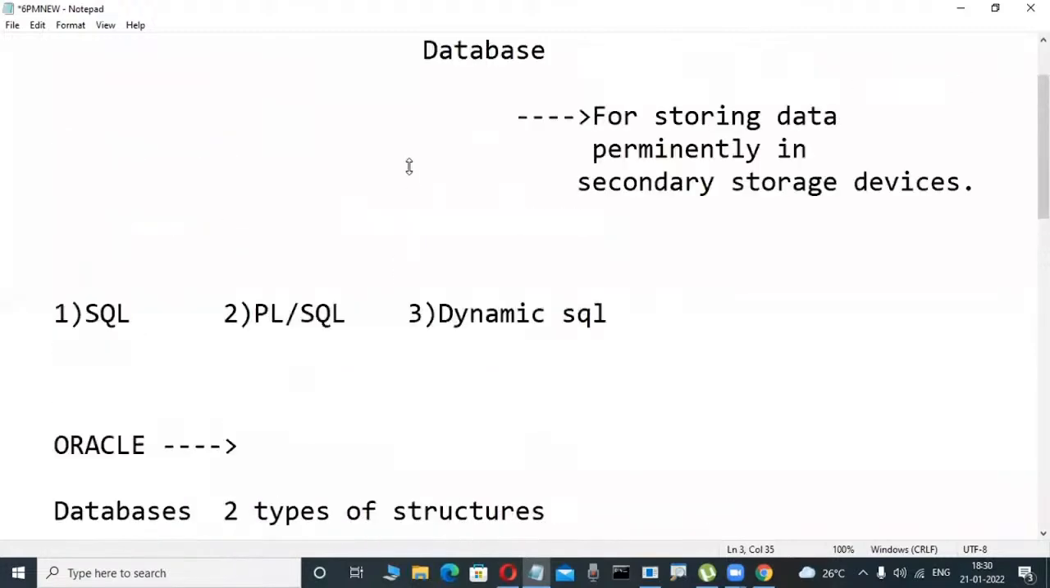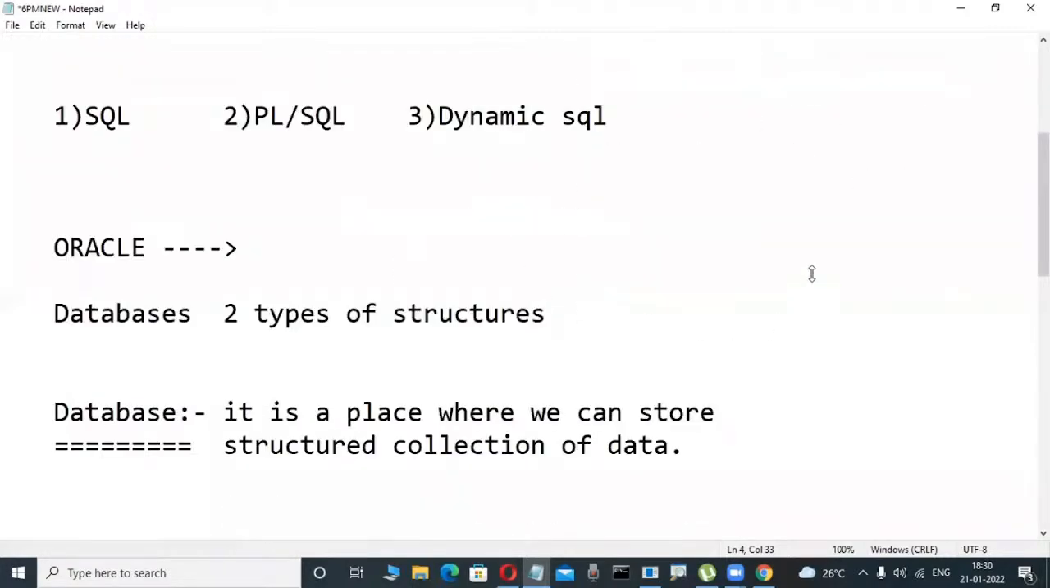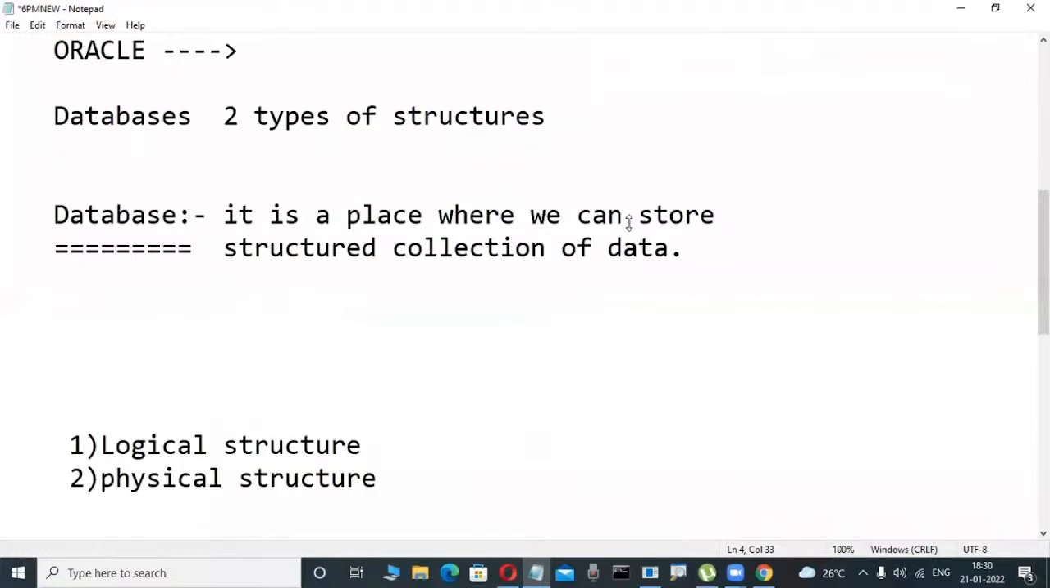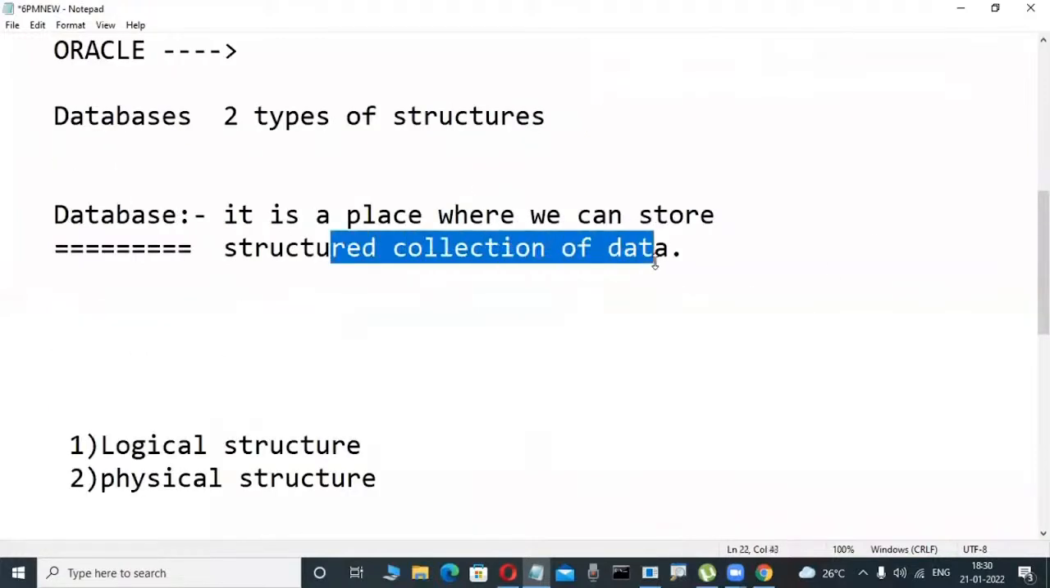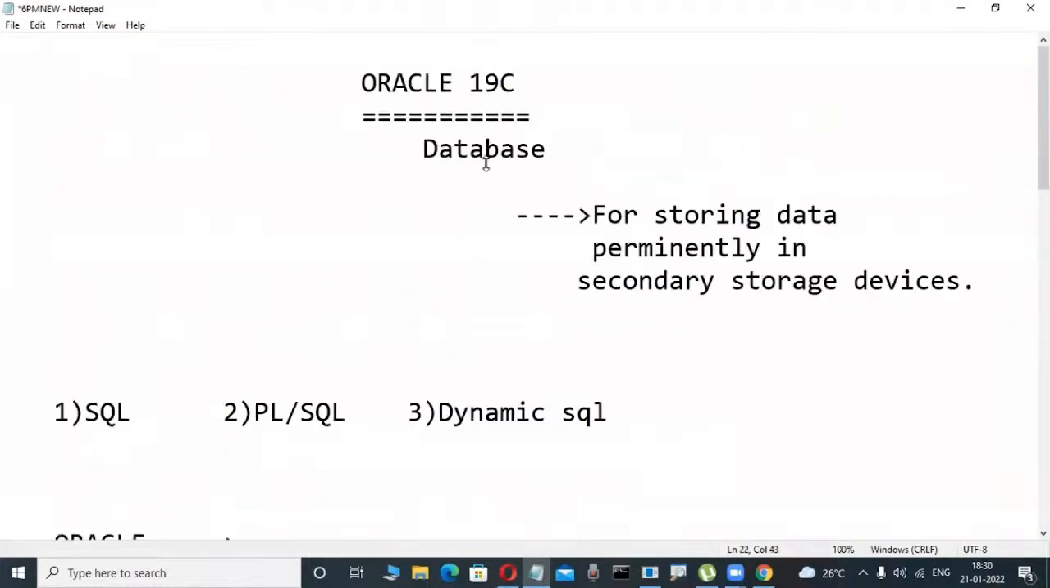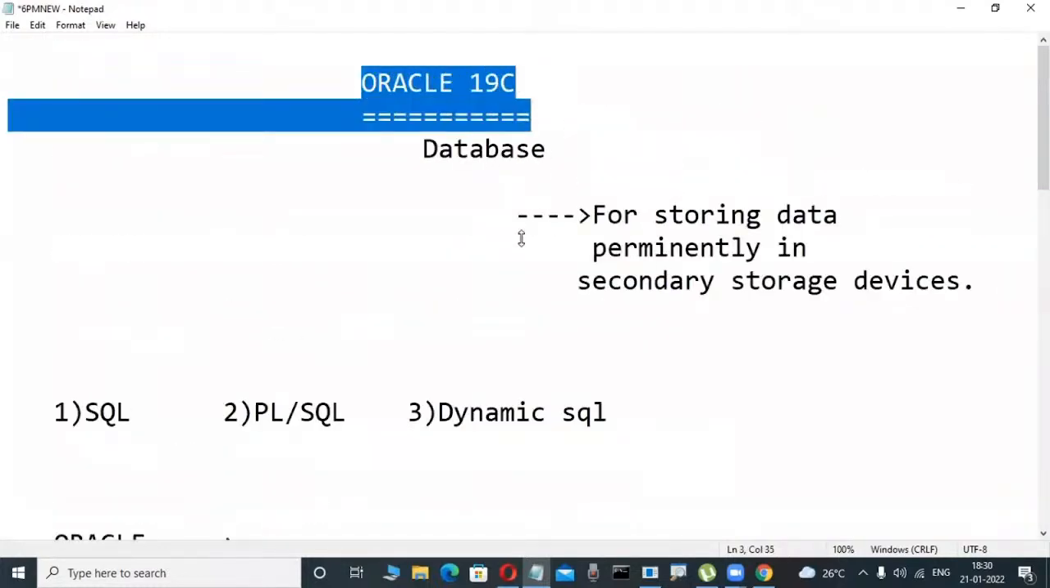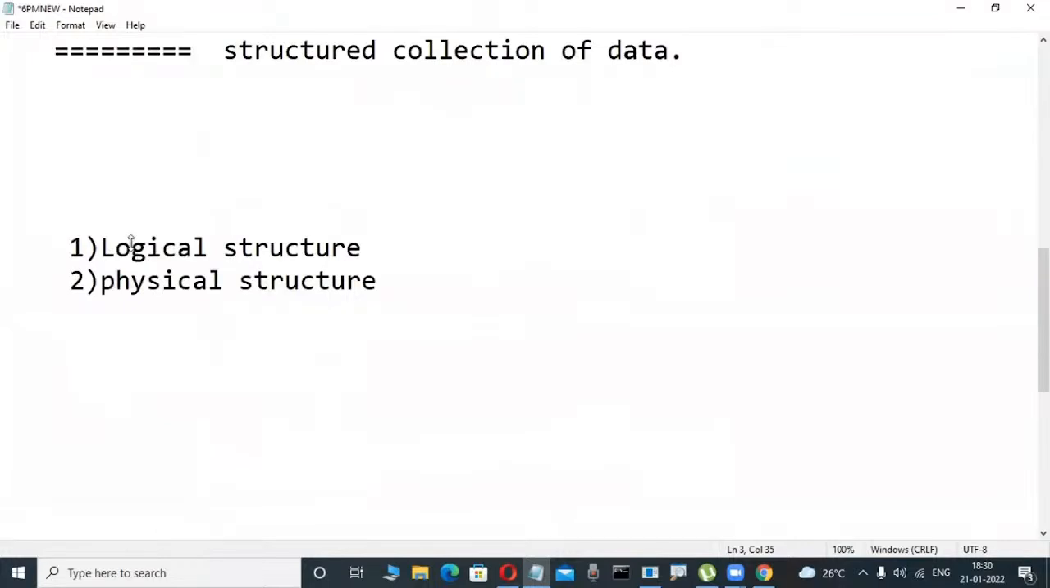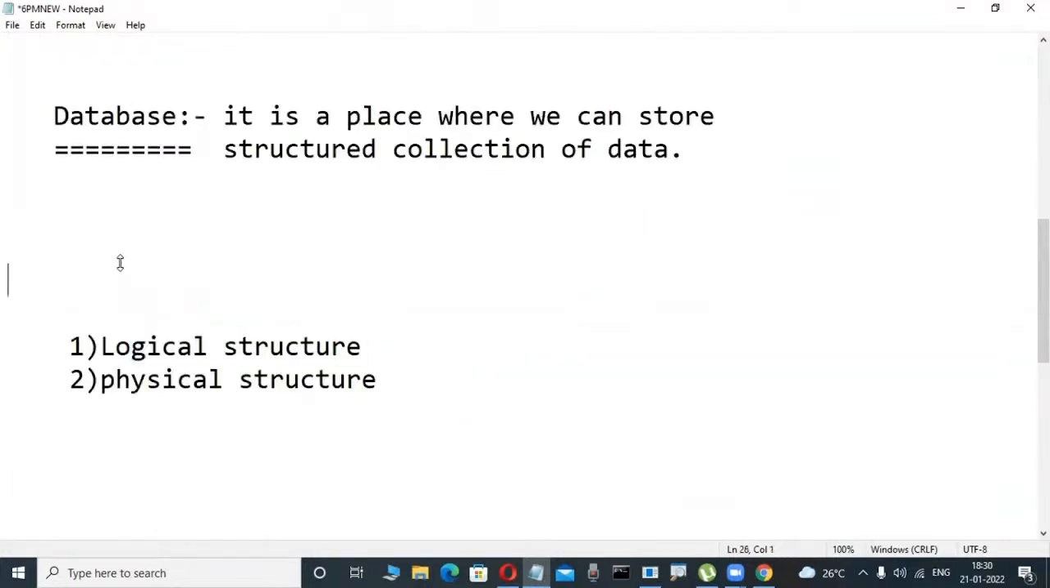It is a place. Whenever we are installing this type of software, automatically some place is reserved in a hard disk. In that place only we can store a structured collection of data. Okay, fine. But whenever we are installing these types of software, two types of structures are there. One is the logical structure. Another one is the physical structure.